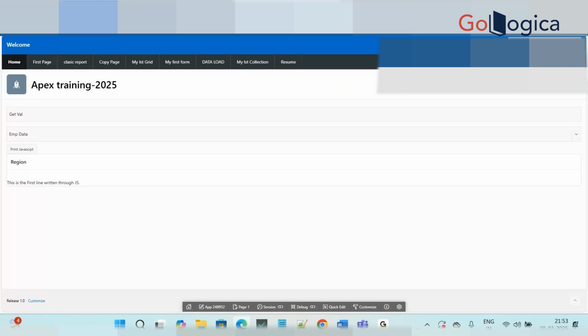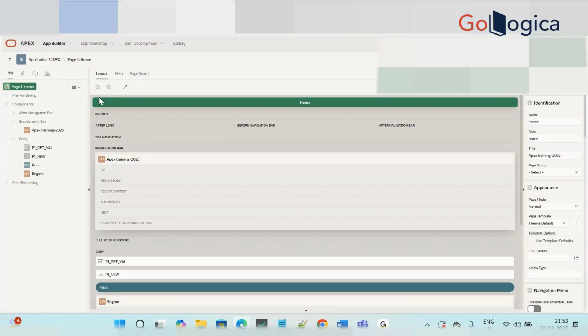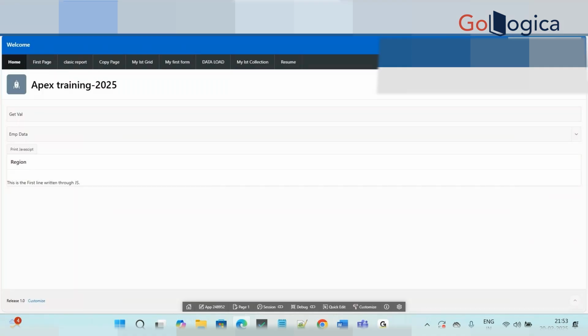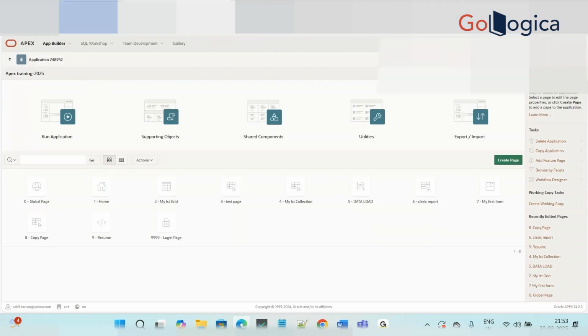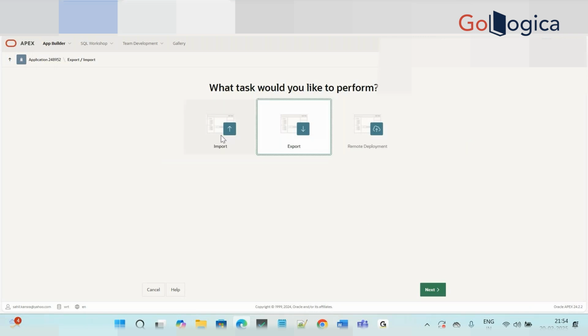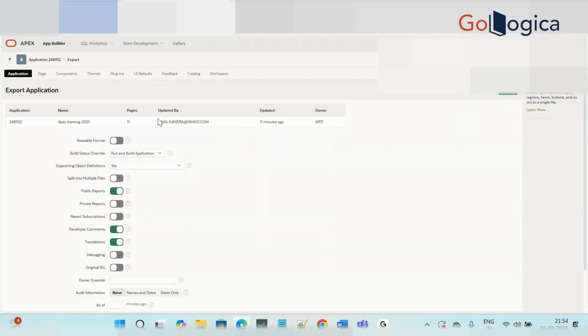So yeah, this is all about the page levels. Similar to that, if you need to do some changes on multiple pages, it is better to take an application backup. How to do the application backup? Same way, import or export. This time we will click on the export, and then you can see this application name updated, this 11 pages.